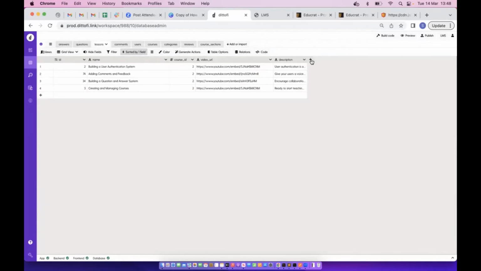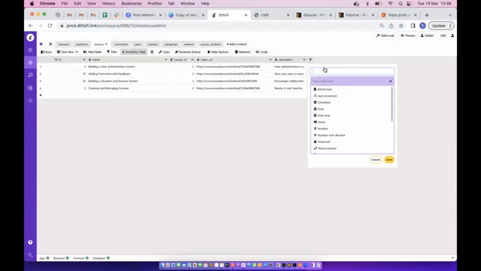And then we're going to need to be able to assign lessons to a section. So one lesson belongs to one section. Each section can contain multiple lessons. So in our lessons table, what we could do is add a column here for section, or say course section ID.